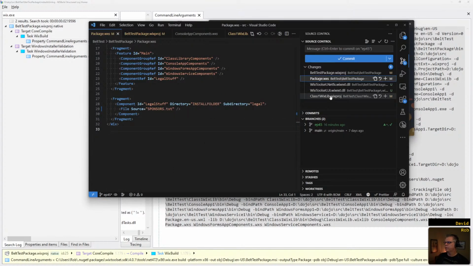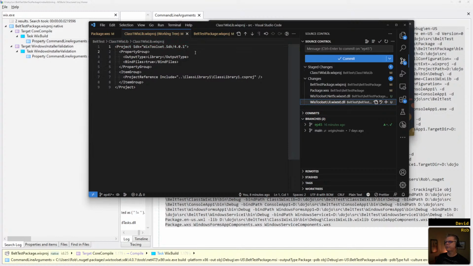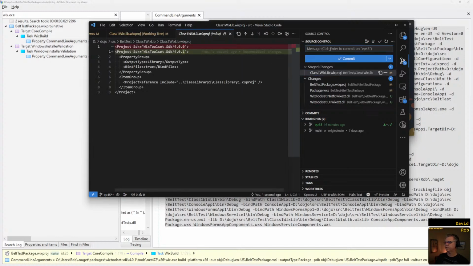All right, cool. So here's our class library 1. Let's go ahead and put that up. And this is update class 1 wixlib to wix v4.0.1. We should have done that a long time ago, honestly.